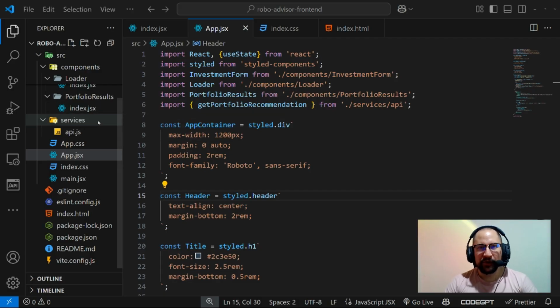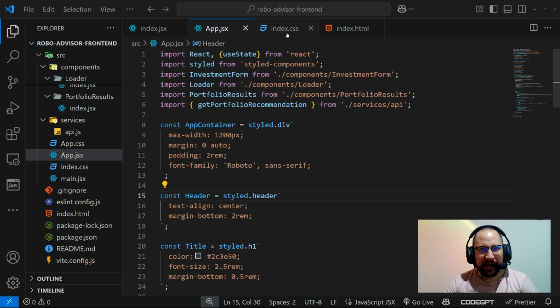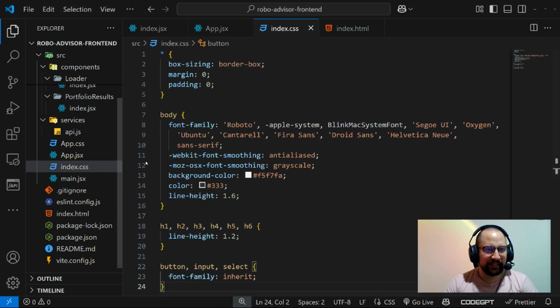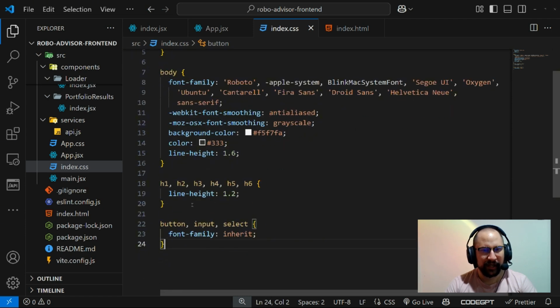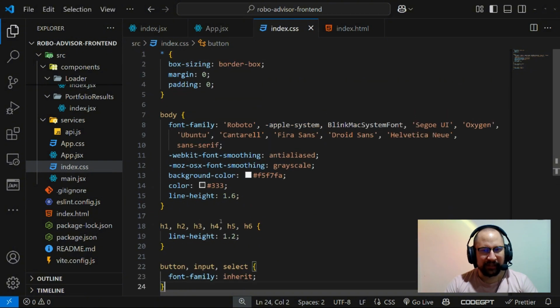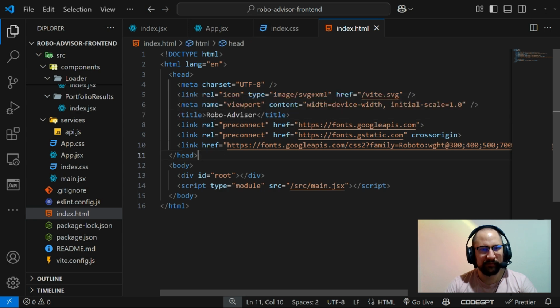Okay, before I go to the testing part, I need to clarify a couple of details. I updated the index.css with this one, where I specify the font family, the background color, and the line height in each header. And the other one is the index.html, just to put the title at the top part of the web browser, to personalize it more.